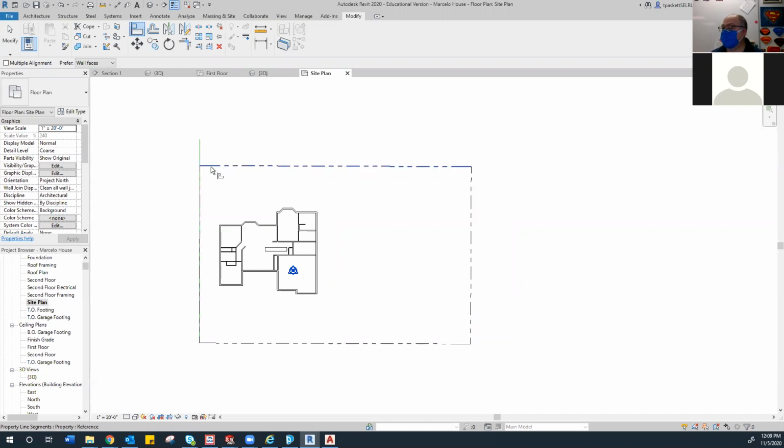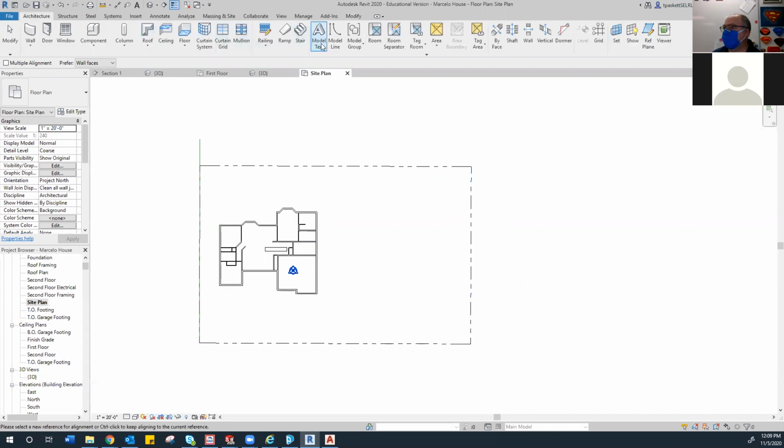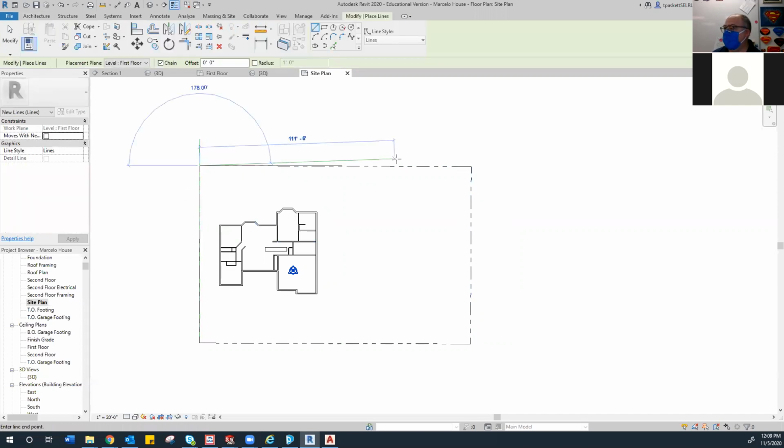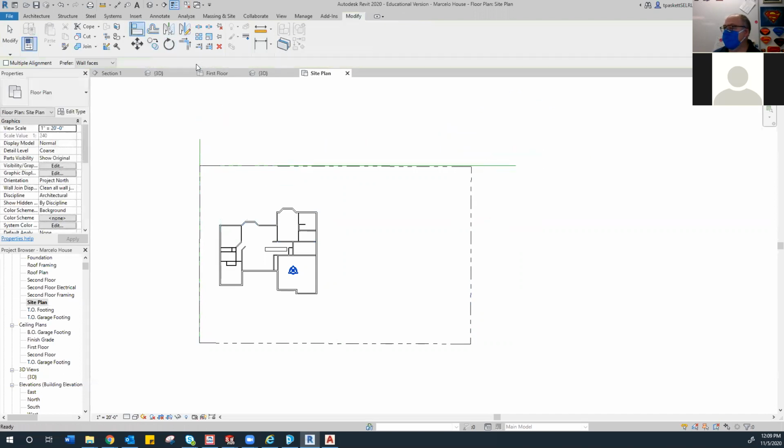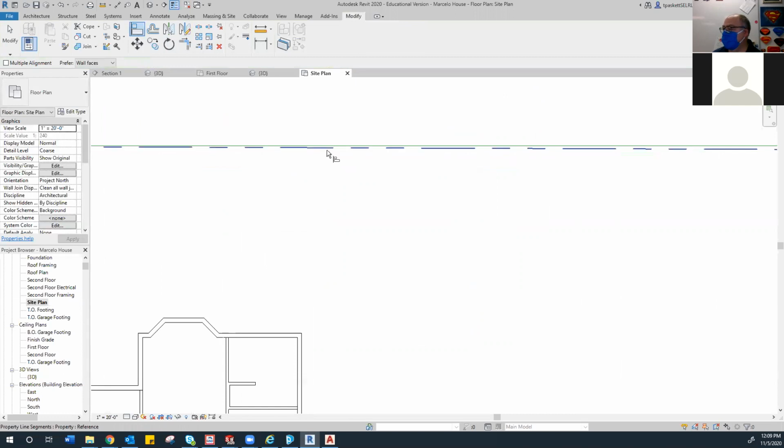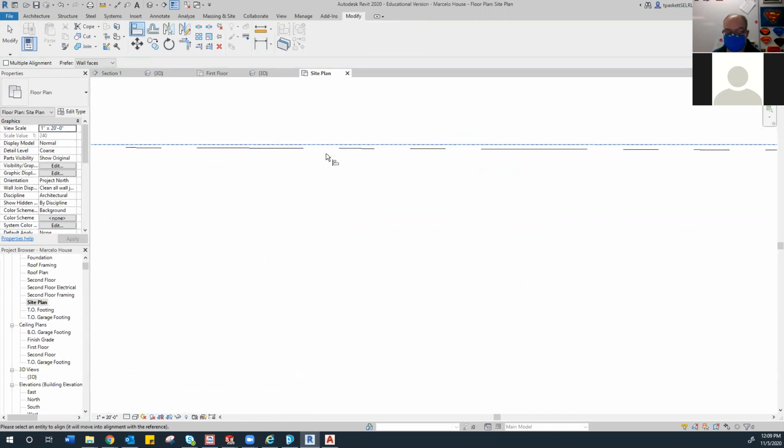Okay, do the same thing for the top and the bottom line. We don't have any PUEs on this property line in between, which is good. So again, back to the architecture model line. Grab an endpoint, go straight. Then align. Select the property line and then the model line. Oops. Due diligence there, man. And so they line up.